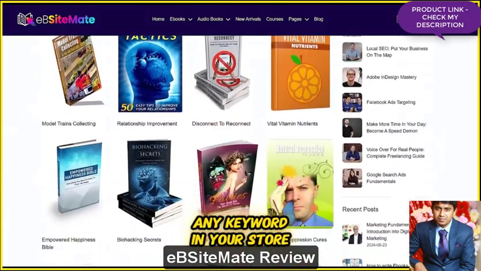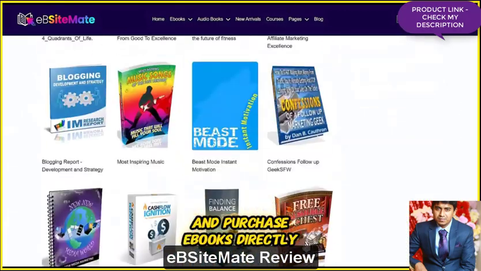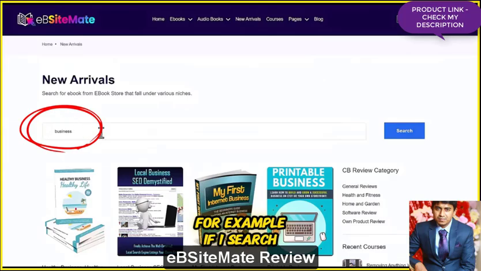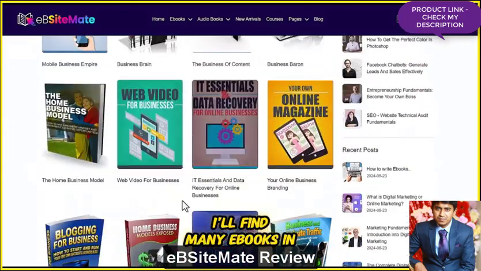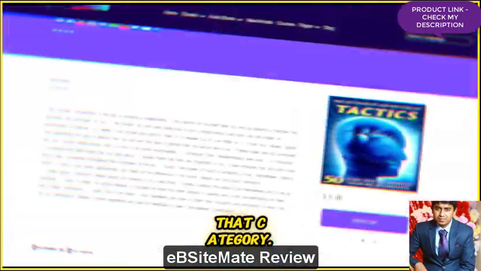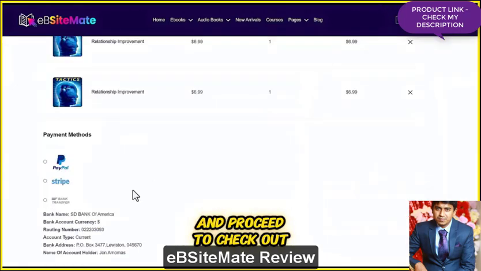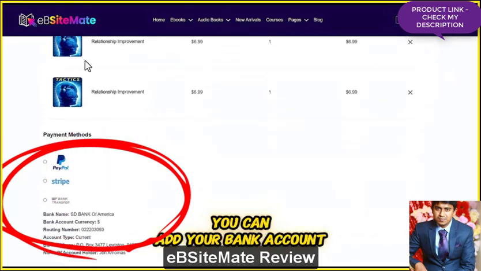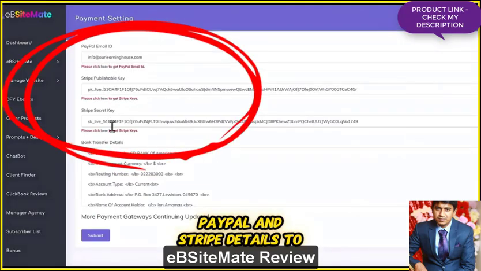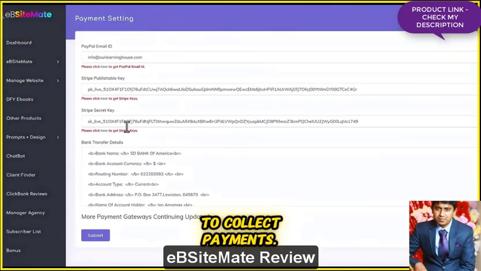Visitors can search for any keyword in your store and purchase ebooks directly. For example, if I search for business, I'll find many ebooks in that category. To purchase, they simply add the ebook to their cart and proceed to checkout. From the admin portal, you can add your bank account, PayPal, and Stripe details to collect payments.